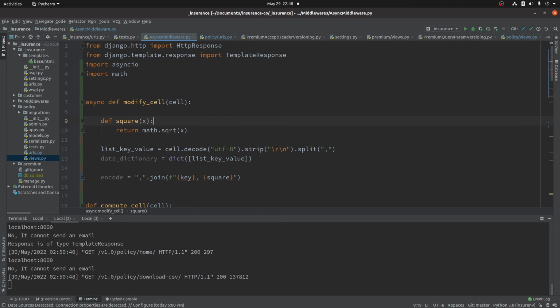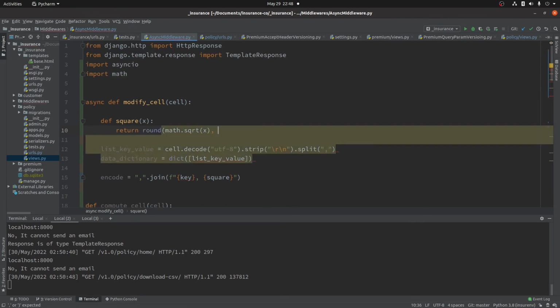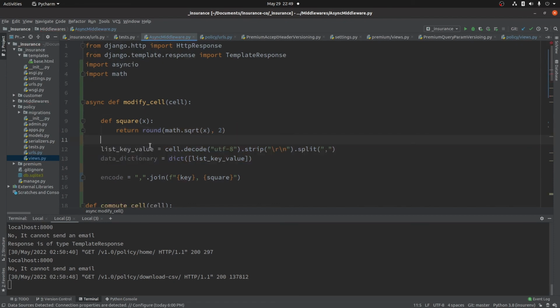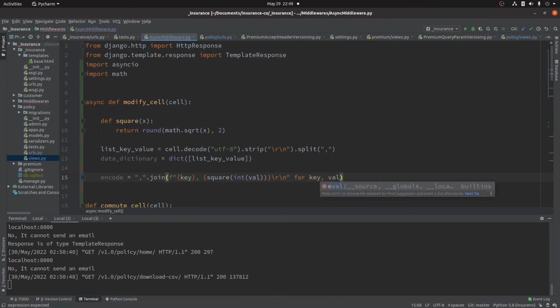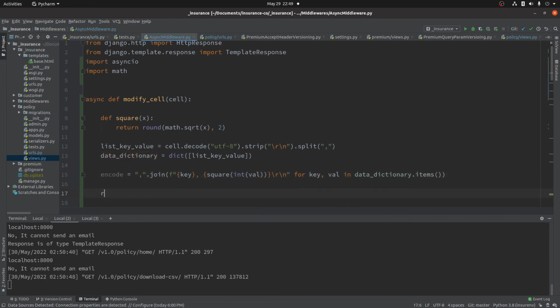So we can round our square root value to 2 positions. Okay, now we need to use our square root of int of value. Of course, value is now defined. Now we add some escape sequencing so we can create a new line for key, value in our data dictionary using items. That's what we have, and then we return our encoding.